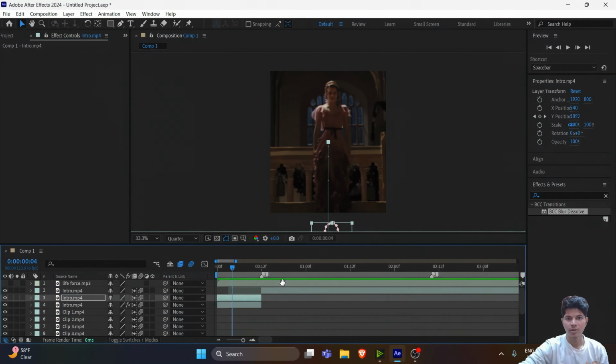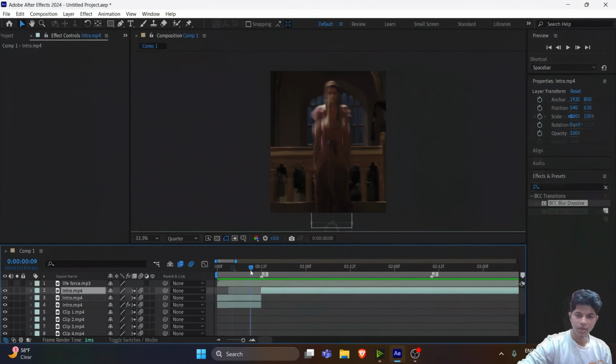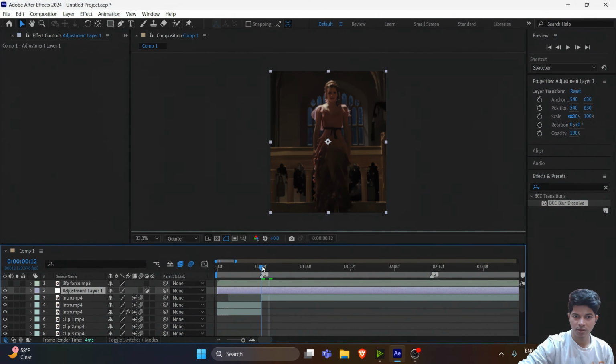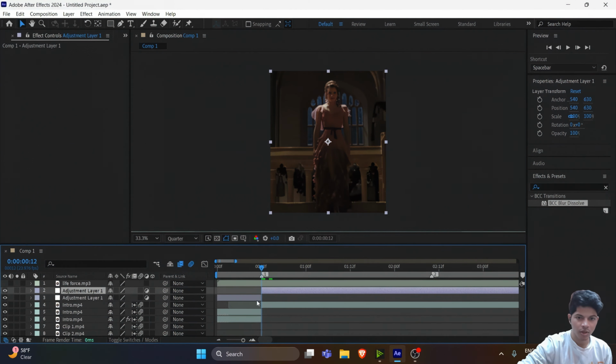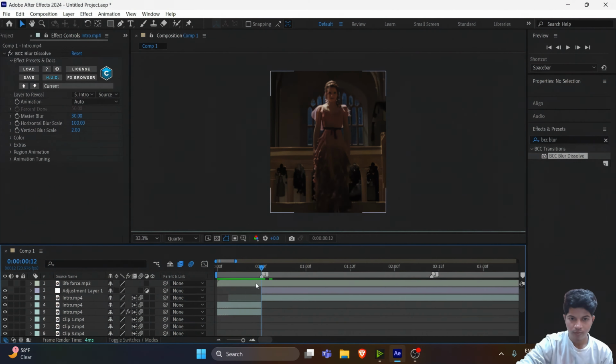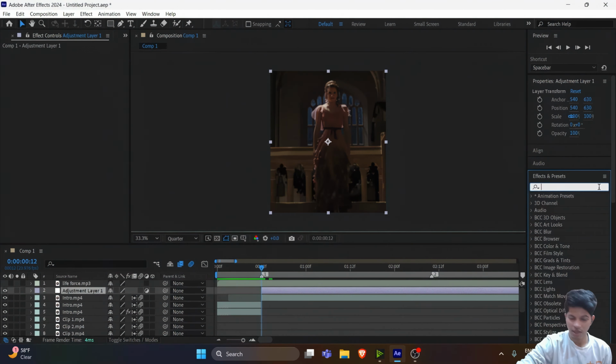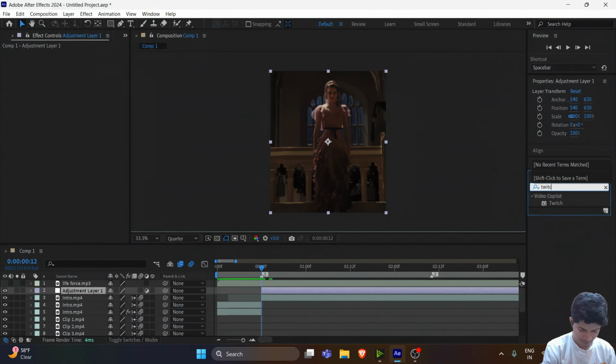Once it's coming up, there should be a shake. To add the shake, right click on it, then click New, then Adjustment Layer. Now you have an adjustment layer. Click on the adjustment layer, then we're gonna add a switch.